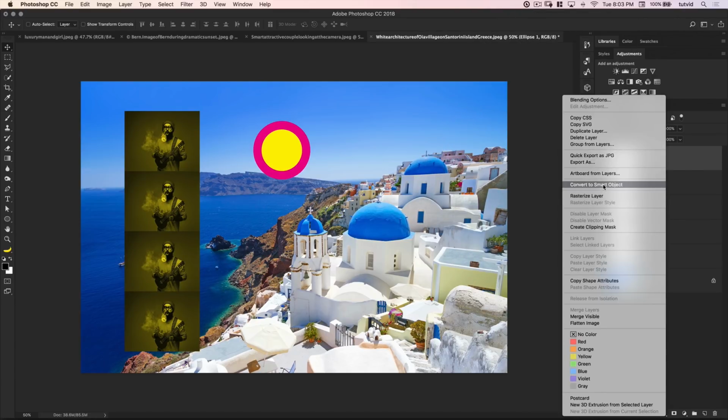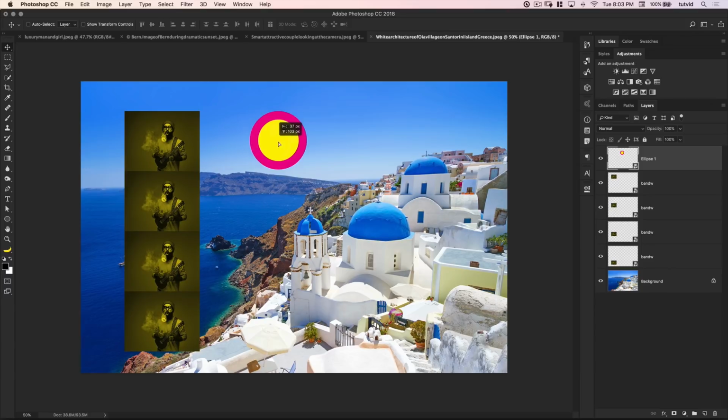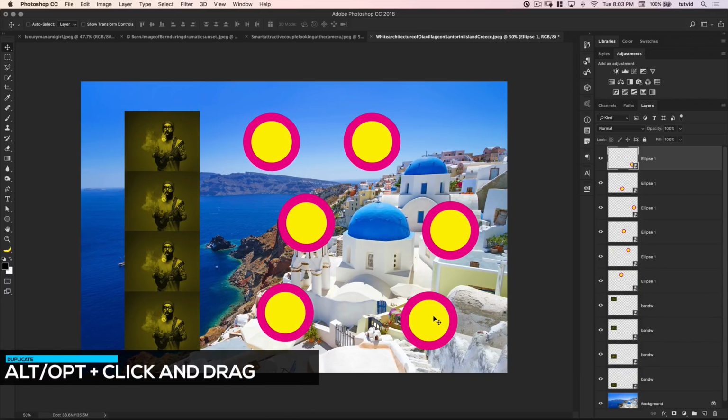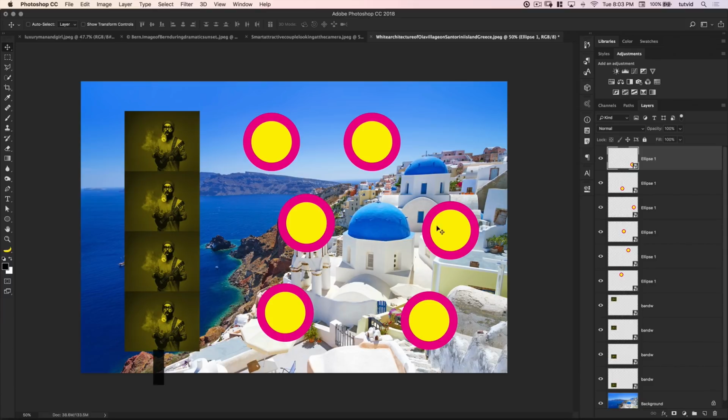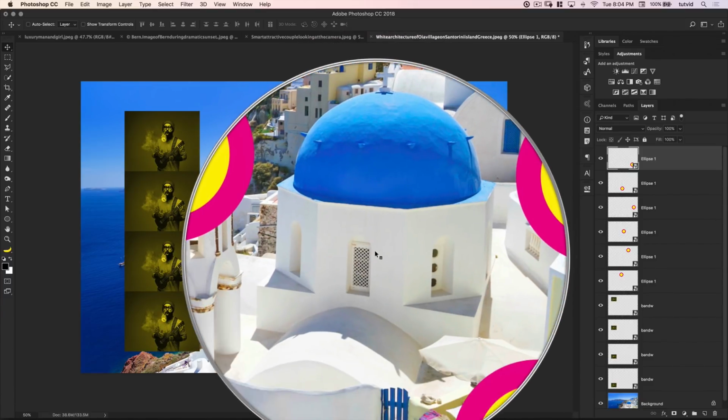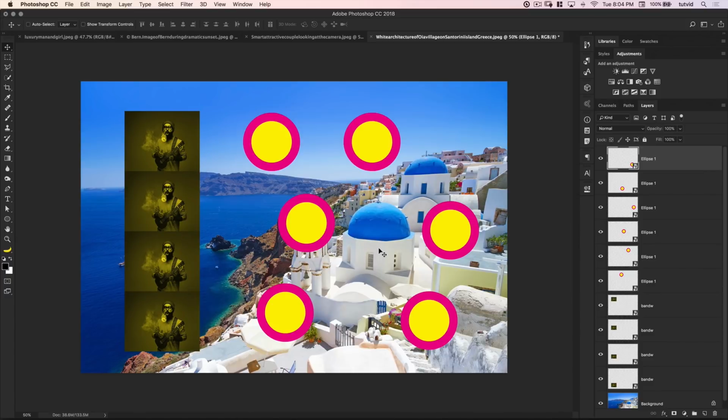But if I right-click, convert it to a smart object, it's now something that I can drag duplicates out of. So I can hold down Alt or Option and drop it all over the place. And the client says, ooh, you know what? It's a cool idea, but we would rather the circle be the blue color of the dome and the stroke be the white of like the shadow side of this wall or whatever. Okay, we need to redraw all these circles.